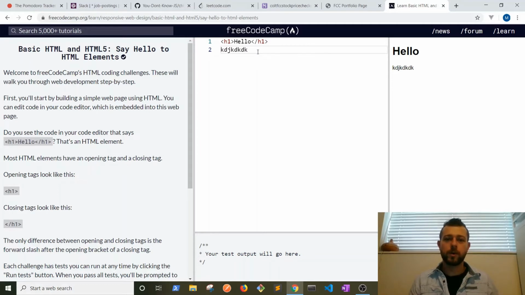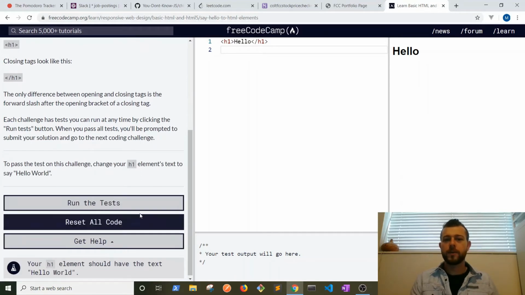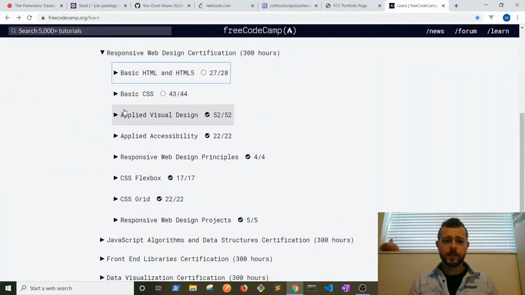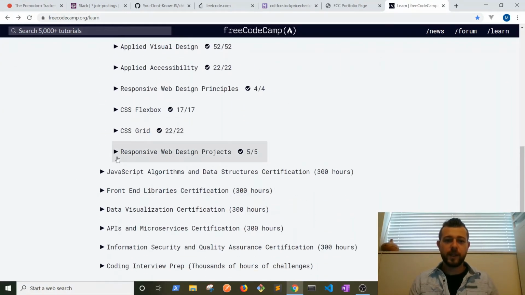So you basically put your code in this middle section here. And this is what you're going to spend most of your time doing, working through code and making sure it's displaying correctly on the right side. And then when you're done, you'll click run the tests, and it'll make sure that you did it right, and you'll get to move on to the next step. So basically you go through all these sections here, and then you're going to get to these projects.